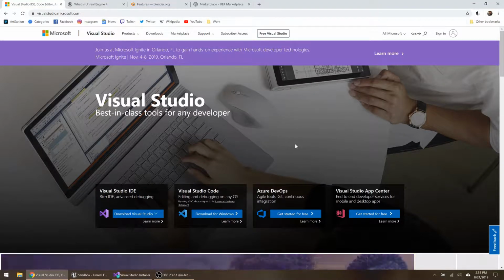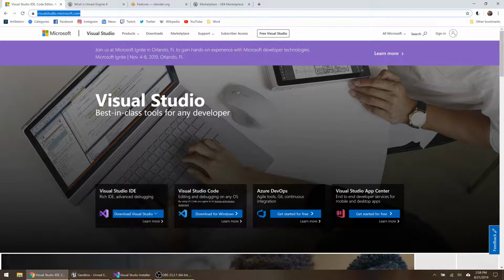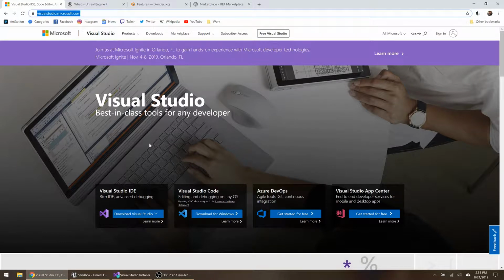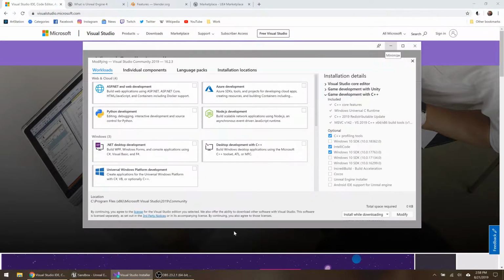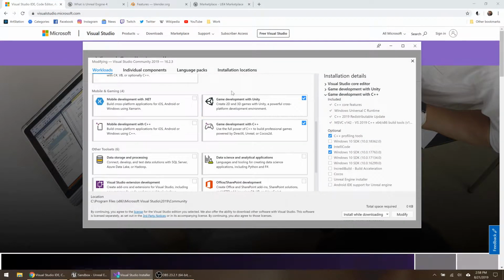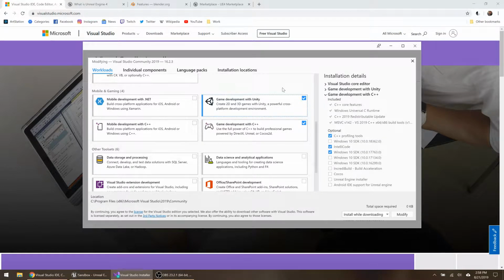Okay, so to get started, there's a few things you'll want to install. First is a programming tool called Visual Studio, which you can get at this website. The free version is the community version, which you can download right here. When you install it, there's a lot of options of different things it can do. You want to make sure you just choose the game development with Unreal. You can also choose Unity. That's another popular tool for making games.